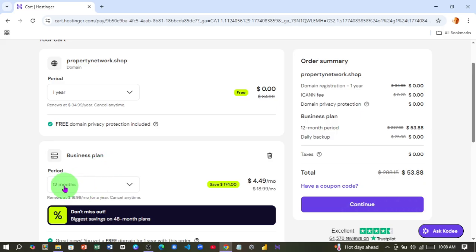Alright, this period is 12 months. You can see all of them. This is free, they are giving us already. We are saving $174 because you are a first time registration. Then this is your checkout. You can see domain registration 1 year, how much? $0, they are giving you free. Then ICANN fee. Domain privacy protection hides your personal information from the public.